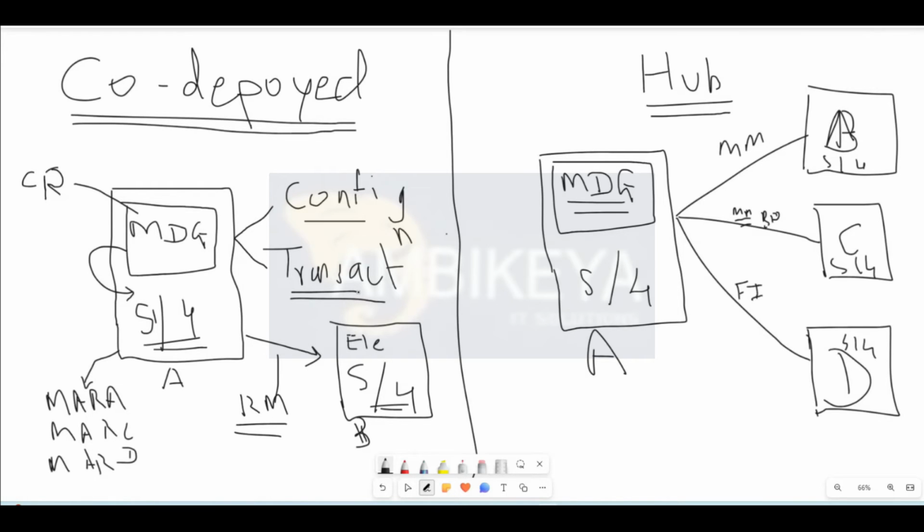Yeah, clear. I have a doubt in co-deployment. We have a BS for HANA system, right? So whatever is there in A, we just replicate to B. So we need not do any configuration or any changes in B. Then why do we have B?